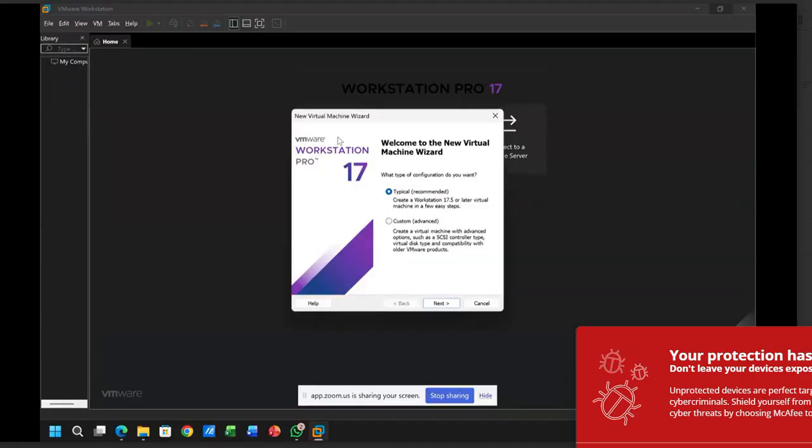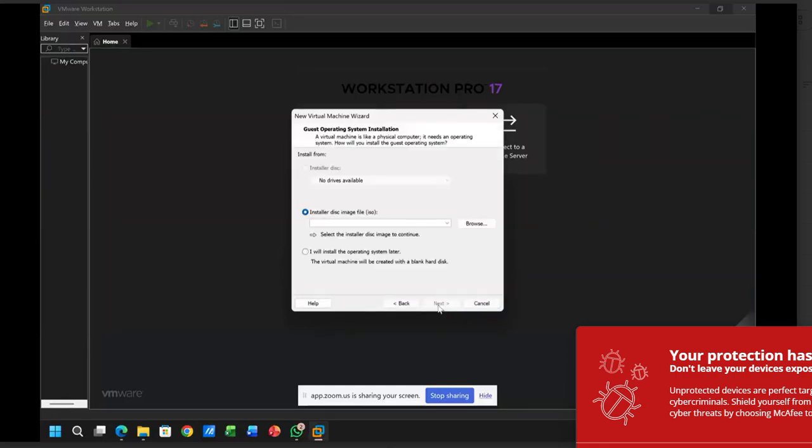Click on typical. Next. Then click on install. Here you will have three options: either you want to insert a CD/DVD, or a pen drive, or you have an ISO file.